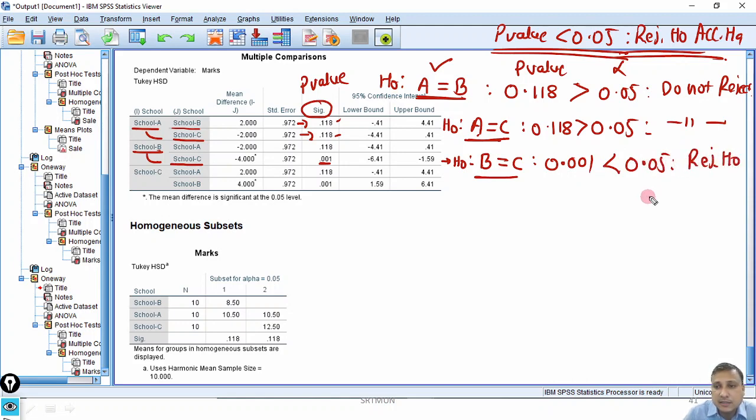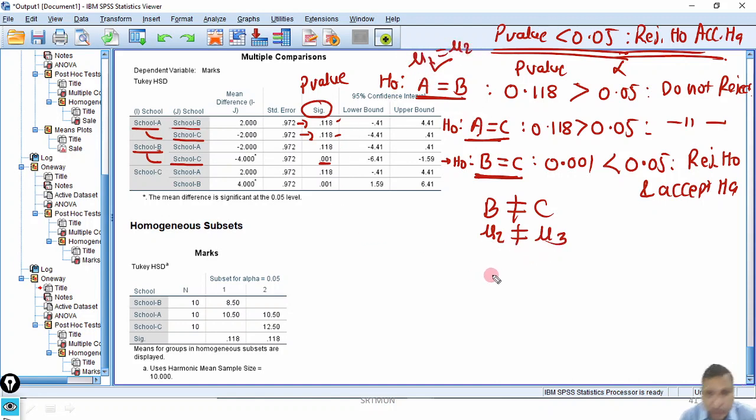We reject the null and accept the alternate hypothesis. It means that B and C are not equal. So here we say that mu2 is not equal to mu3, but mu1 and mu2 are equal. Mu2 and mu3 are not equal.